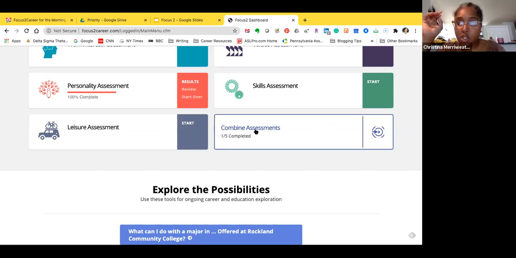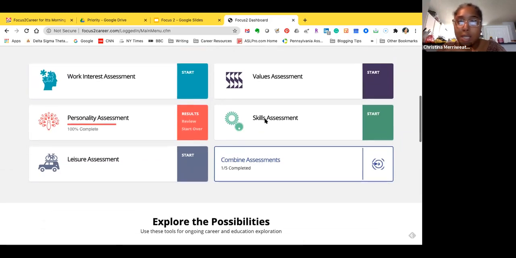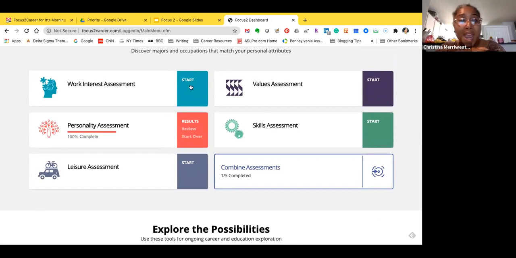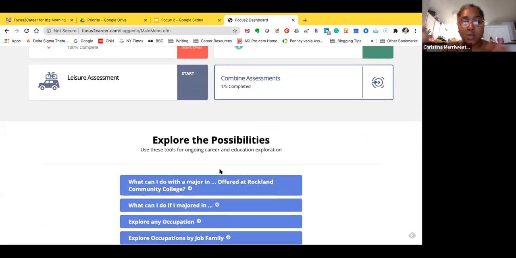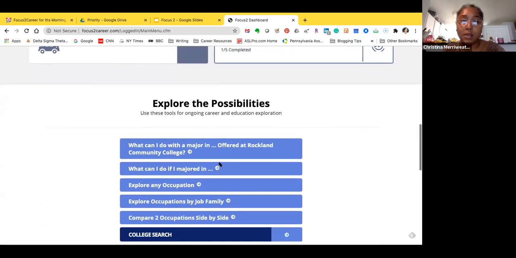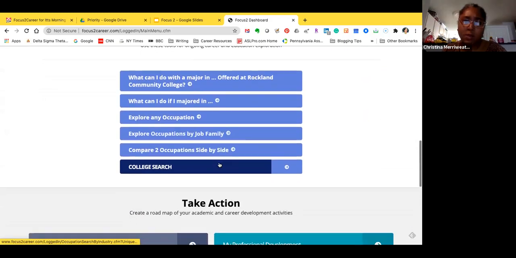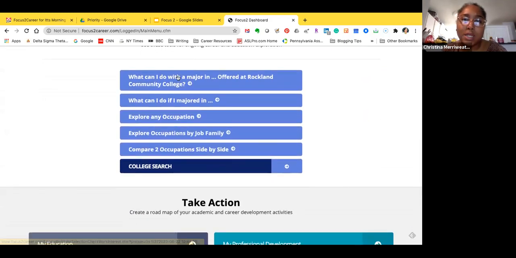And I won't go through this just because I know Christina covered this, but students can combine any number of these assessments that they've taken, and it'll also kick out career options based on a combination of different assessments. I think she may have covered this, but we also have this available where students can take a look. It's really helpful for students that are either undecided or maybe not happy with their current program of study. What can I do with a major in? What can I do if I majored in? You can explore different occupations, compare occupations, and go a little bit deeper.